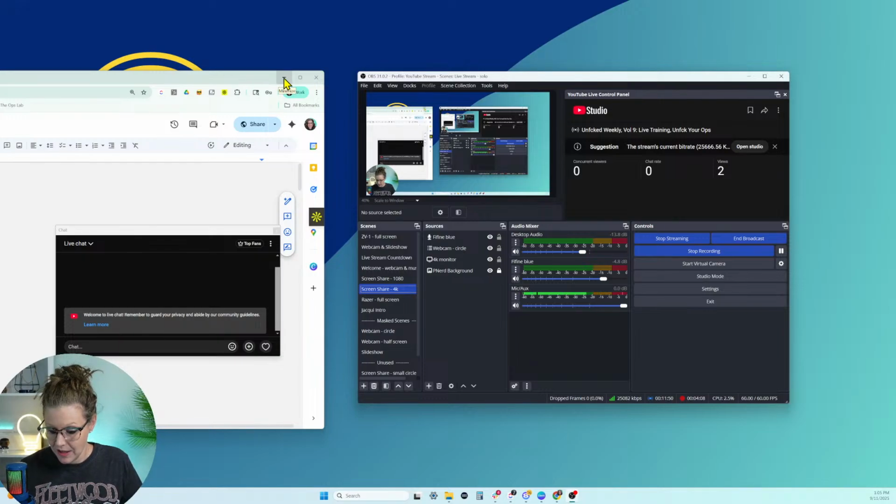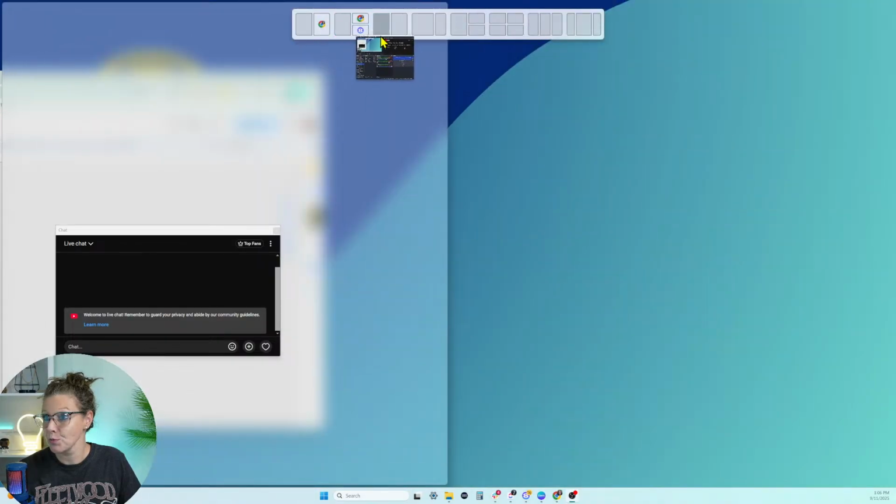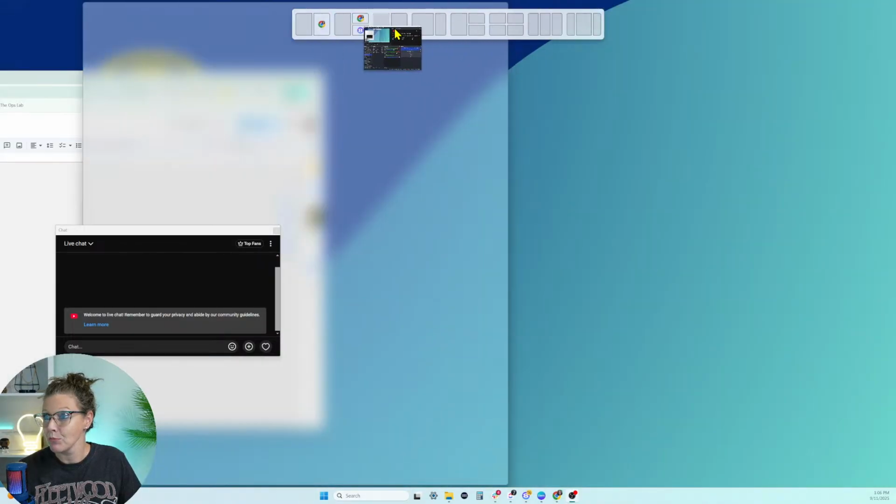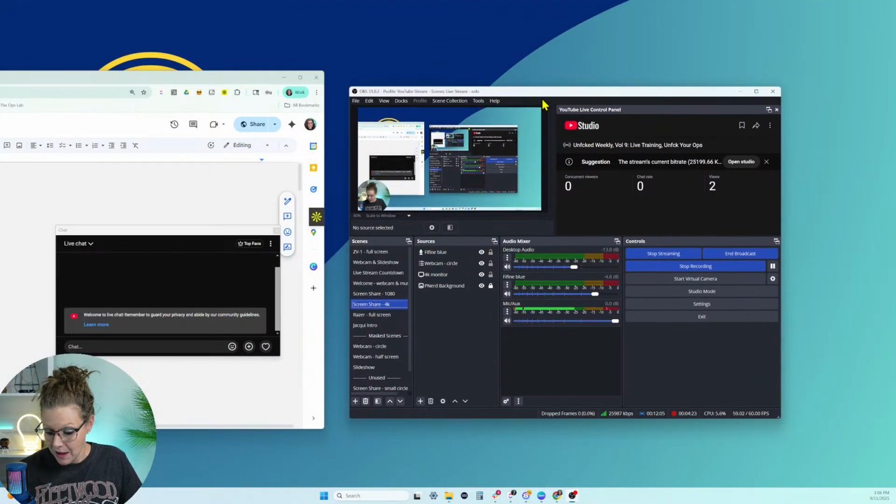Quick tip and trick. Sorry, down here I have my Stream Deck. PowerToys. If you have a PC, like if you just saw when I tried to click and drag here, there's preset layouts.